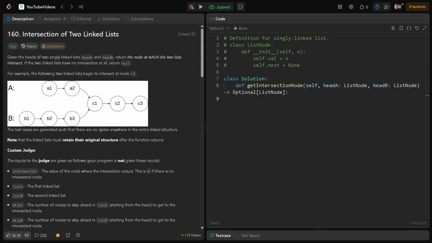The brilliant idea behind the solution is to have each pointer traverse both lists. Specifically, pointer A will traverse list A and then switch to list B. Pointer B will traverse list B and then switch to list A. By doing this, each pointer will cover the same total distance by the time they meet. If the lists intersect, they will meet at the intersection node. If they don't intersect, both pointers will eventually become null at the same time, after having traversed both lists.